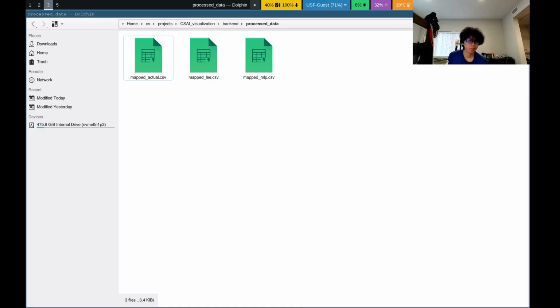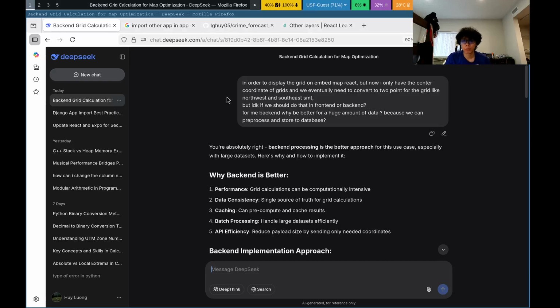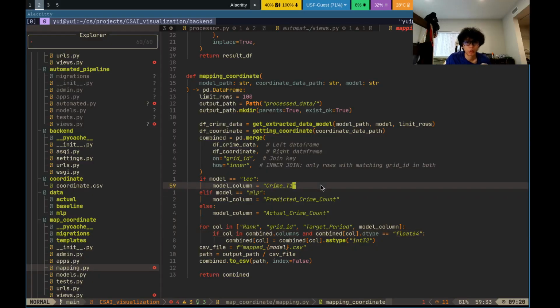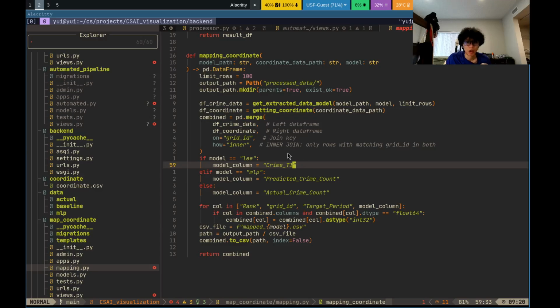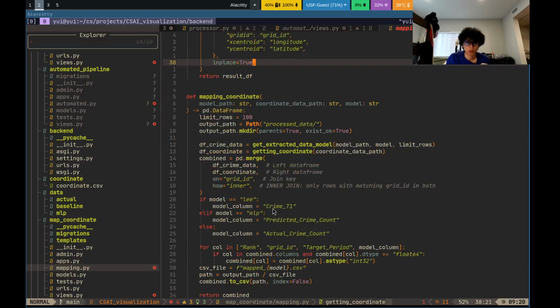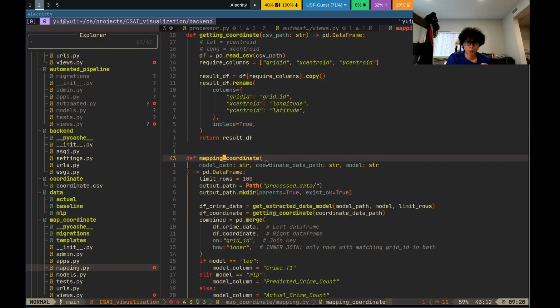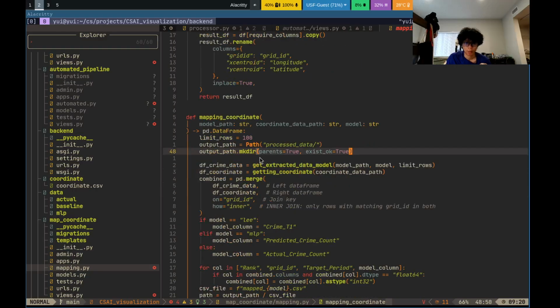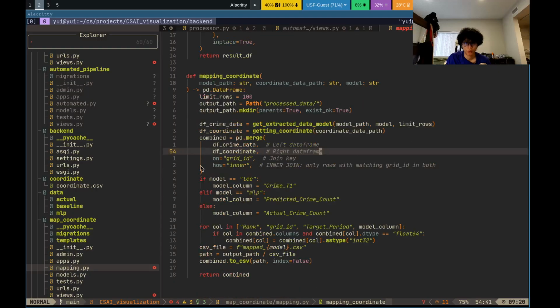Okay, so what we're gonna do now is automate this process, and yes, let's do it. So before mapping coordinates, our path is here, our output model and process data, it's the map directory. We're doing this stuff, and we are getting the extracted data model.